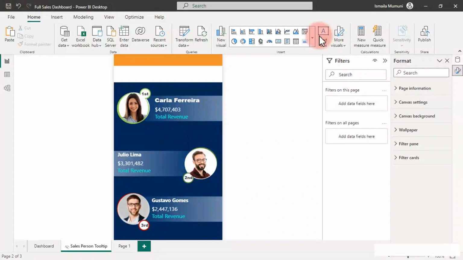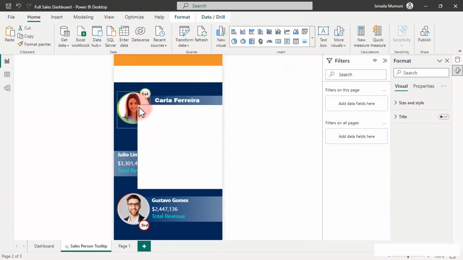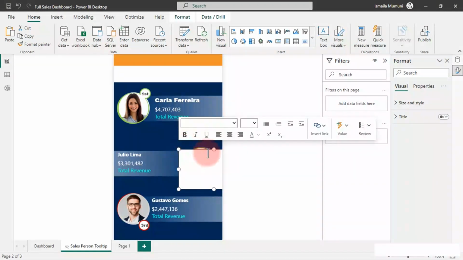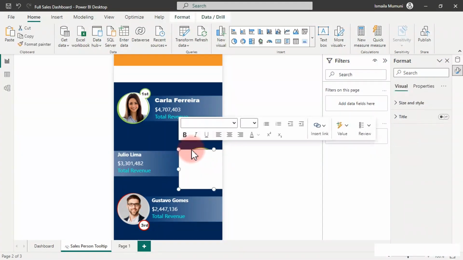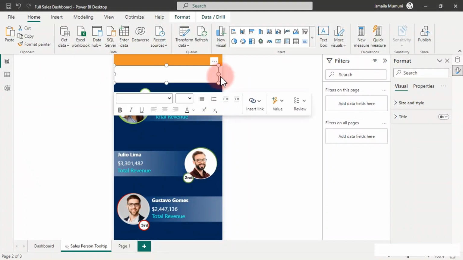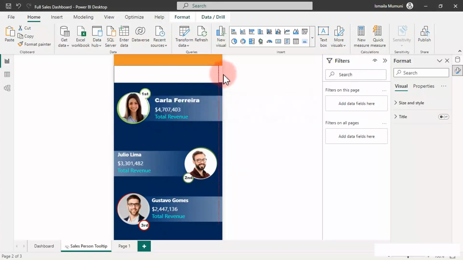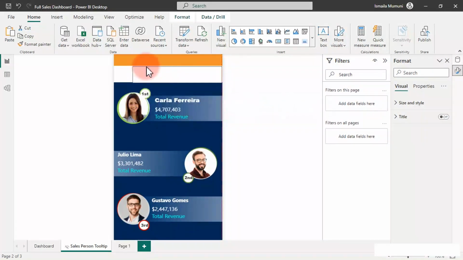We need to insert a card, a text box rather. Inside this text box, make it smaller, then you can move it. Oh, how can we move this text box now? Let's just target the, yeah, sure. I'm going to resize it to cover up this part. Nicely done.